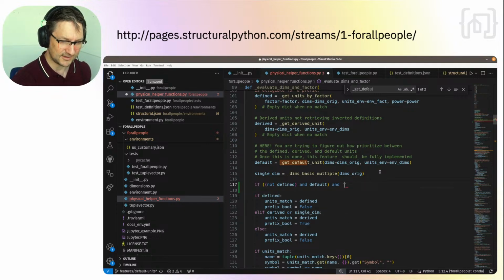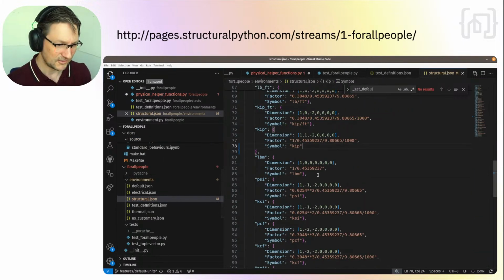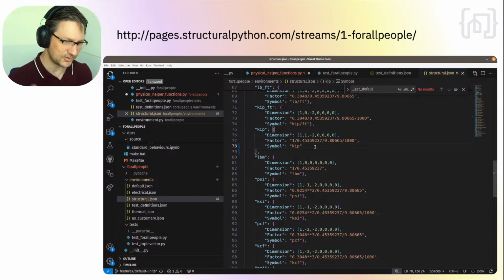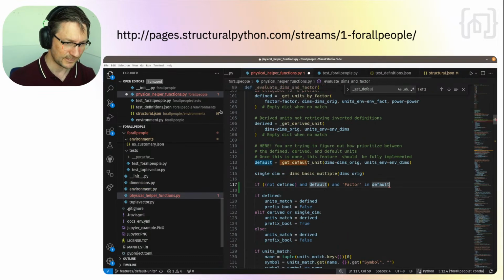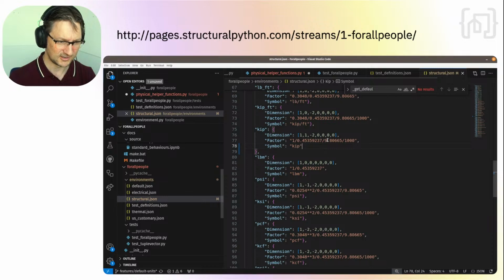And default, and factor in default, because the default unit, let's go back to an environment here. So if this default unit does not have a factor, let's say somebody made Newton the default unit, then the fact that they indicated that is not going to affect anything in the logic of the software. I think that's a good decision, and we will document that so that way it's clear. So if not defined and default, and factor in default, we want to make sure that there is a factor key in this little sub-dictionary here that we get.